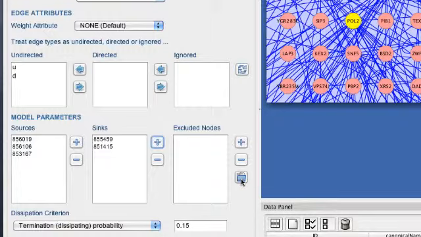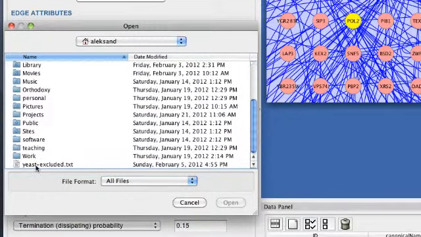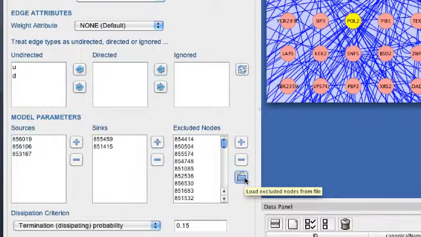Before I start the query, I also need to set a list of excluded nodes. These are the nodes that could provide the shortcuts for information flow and influence the results in a bad way. You may have a file listing the nodes that you want to exclude, which can be loaded using this button. I'll load mine now. You can also insert excluded nodes in the same way as sources and sinks.